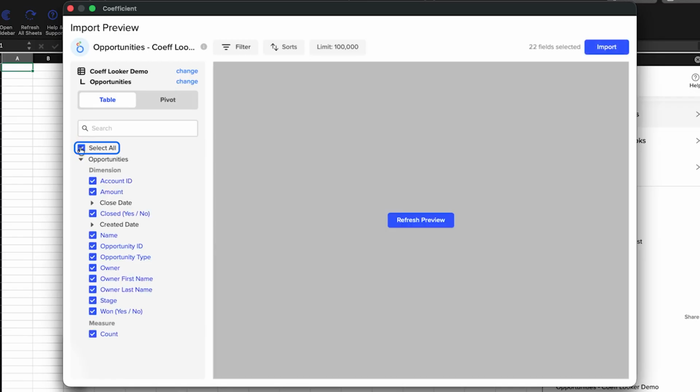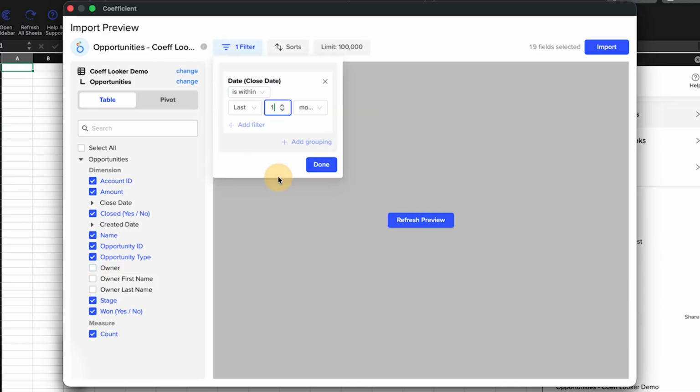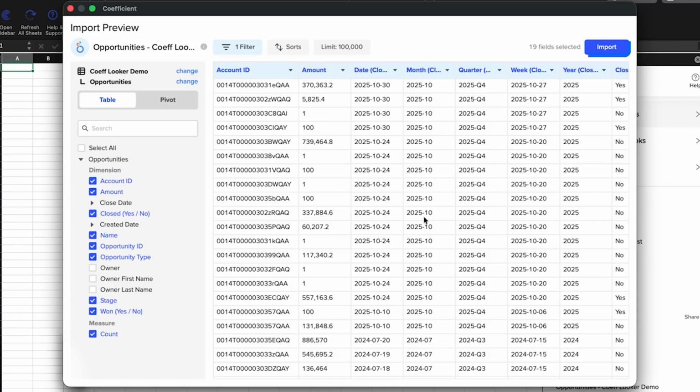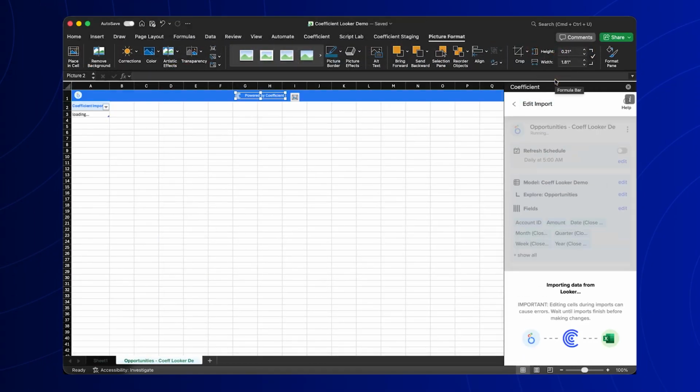We can choose to select all available fields from this Explorer or simply pick and choose the ones we need for our analysis. You can also apply filters using this top filtering menu. Click Refresh Preview to see your data in action. Once you're happy with the dataset, click Import to bring this data into a new tab in your Excel workbook.